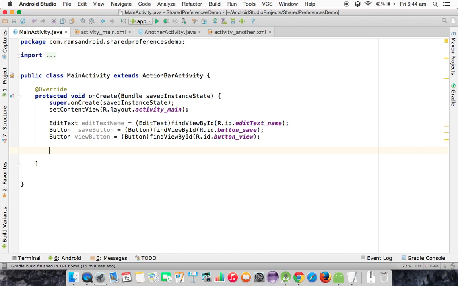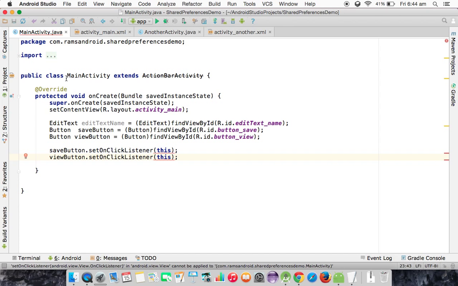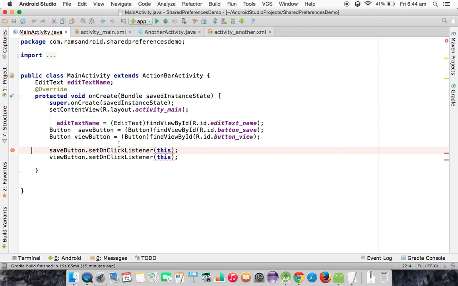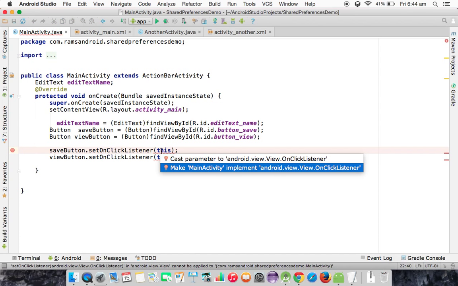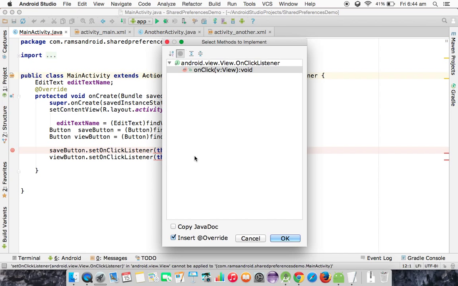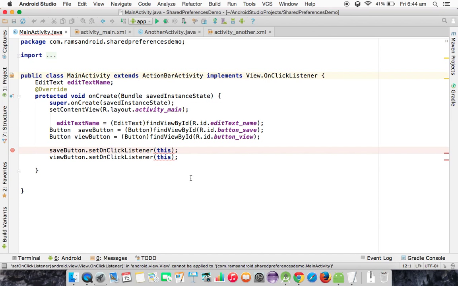Now we need to write an action for these two buttons. So save button dot setOnClickListener of this, the same way view button dot setOnClickListener of this, and we need to make this edit text global to the class, meaning the activity. I'm going to make it an instance variable. Now we need to implement this interface, so we need to make this main activity implement this OnClickListener. So we are implementing and overriding the method called onClick method.